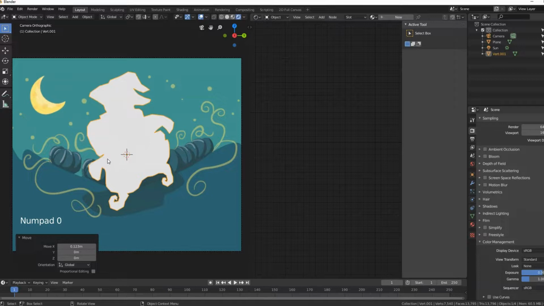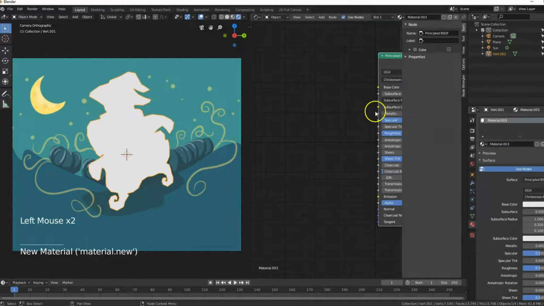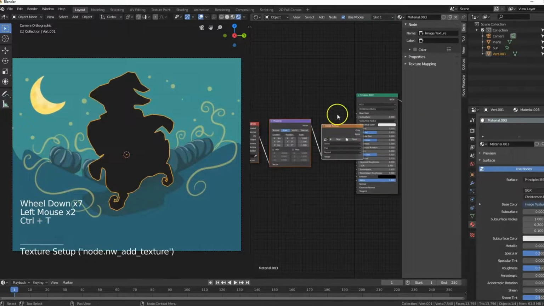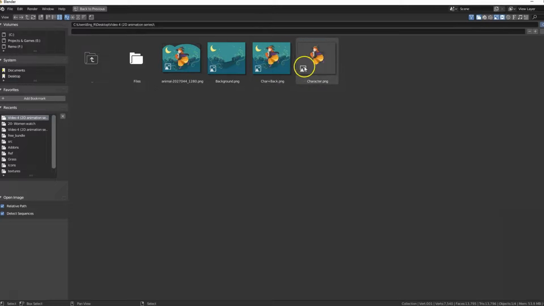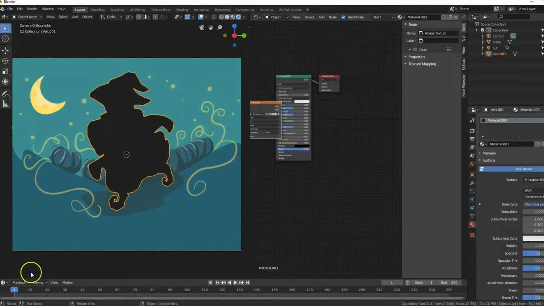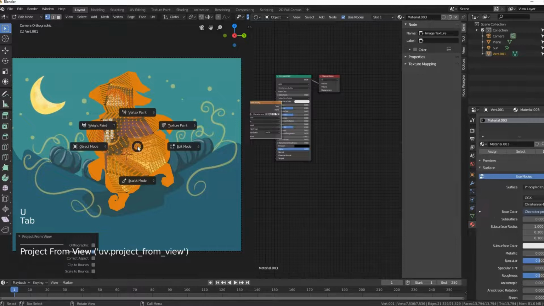Let's create a material for this mesh. Go to the Material tab and press New, and then from here press Ctrl T on this node and Open from here, and choose the character PNG we have created. Let's UV unwrap this mesh to see the material. Choose the new mesh, go to Edit mode, and press U, and then Project from View.